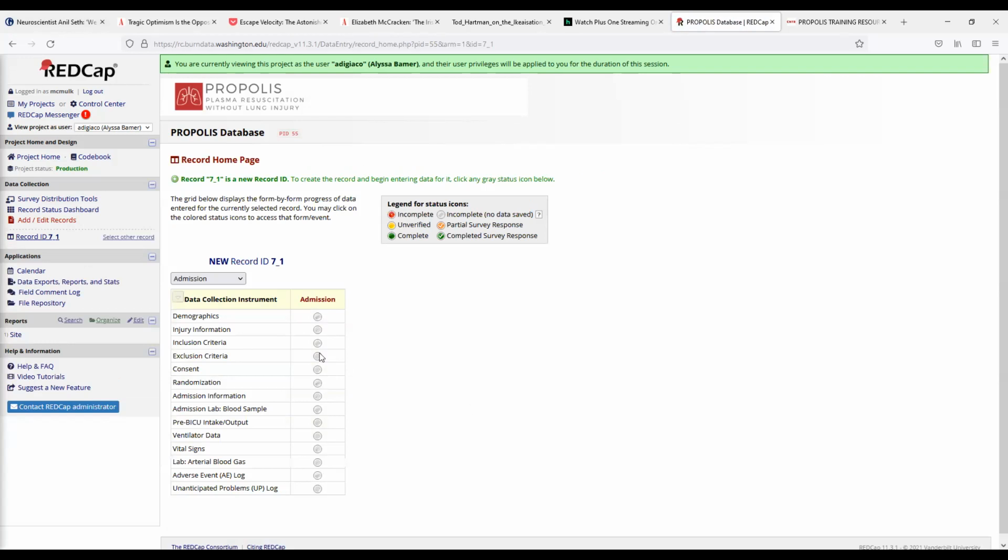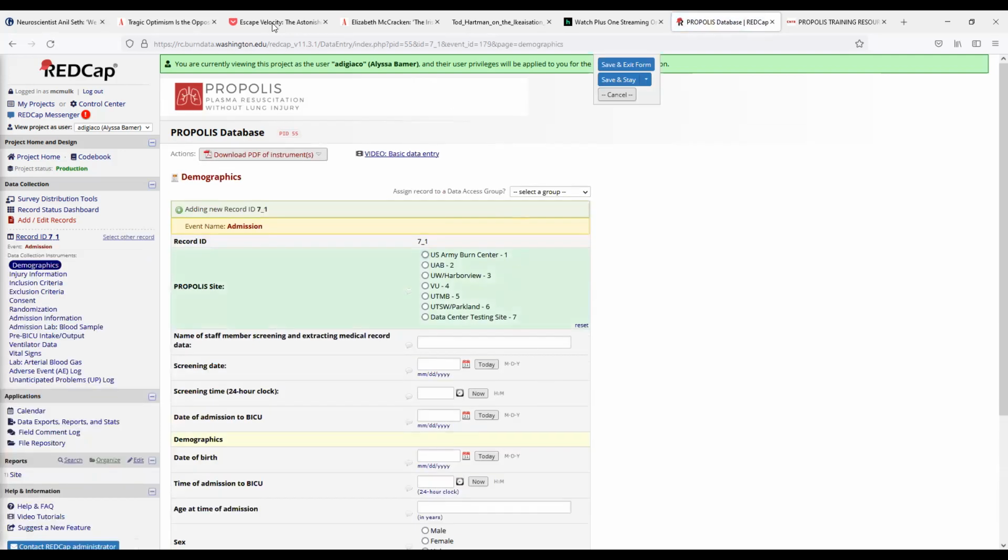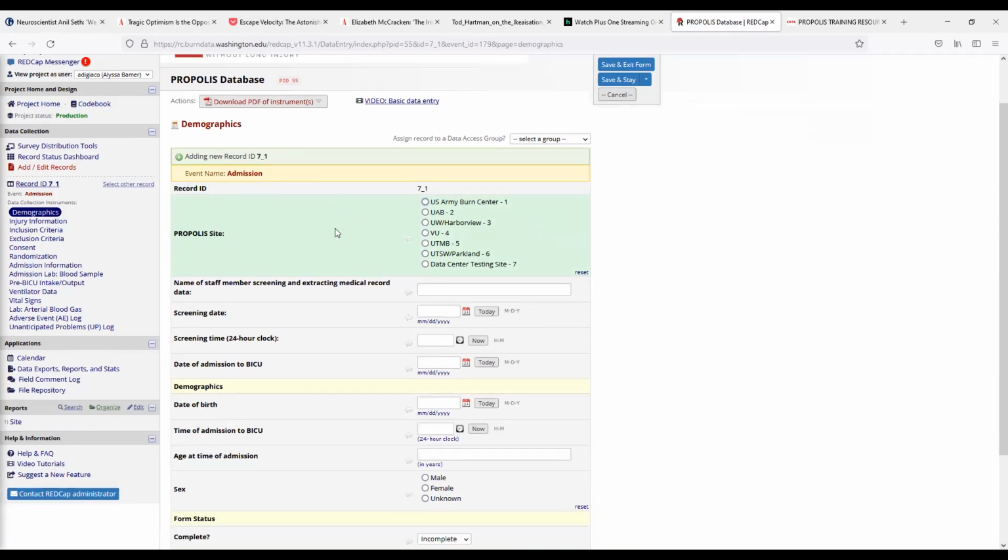Now you have a record ID for that participant, and you have all the forms at admission that you need to fill out for every participant. The first form in REDCap mirrors the data collection forms. So you have demographics, which is also the first thing shown on the paper data collection forms. I'll hit data center website, I'll enter my name, and I'll say that this mock participant was screened today at 8:05 a.m. It is a 24-hour clock that we're using for all times entered for the PROPOLIS database.